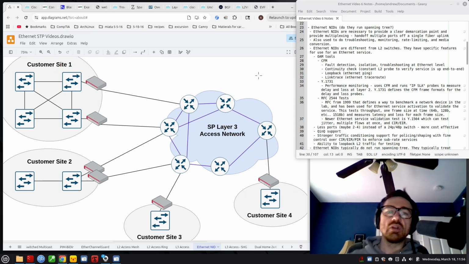And then we've also got Y1731, which is performance monitoring. It uses CFM, and it runs these types of SLA probes to measure delay and loss, but at layer 2. What Y1731 does is it uses CFM, but defines the CFM frame formats that are used to do these delay and loss probes.